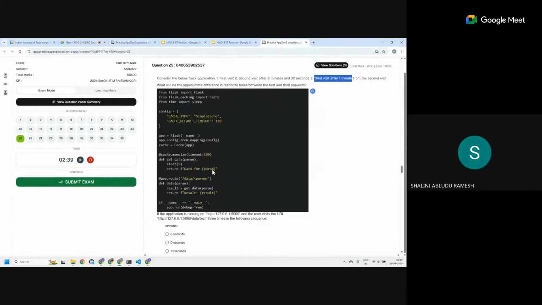So the timeout means after how much time this cache will expire. When will this cache expire? The first request will take 5 seconds.